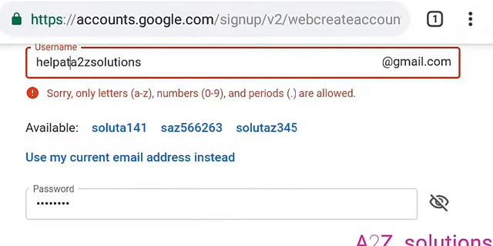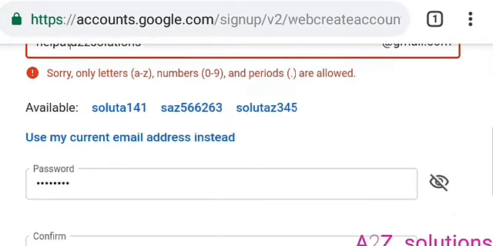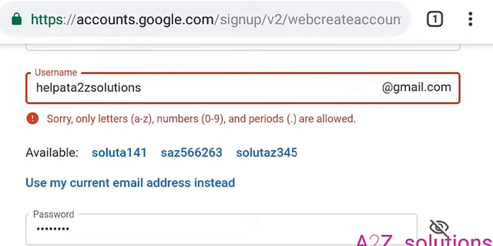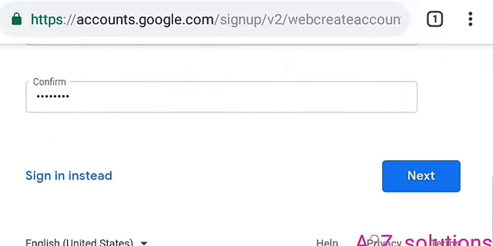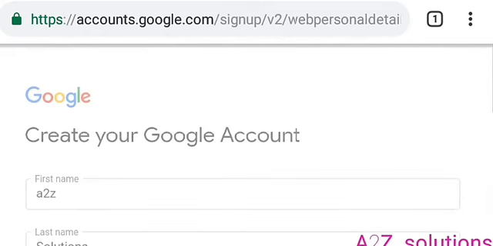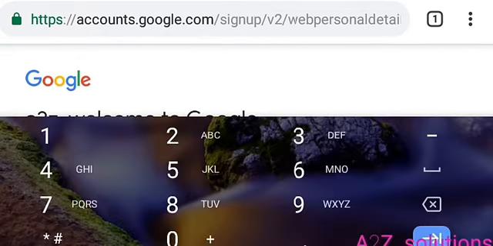So as we can see, A to Z letters and numbers from 0 to 9 and only period are allowed. Hyphen or underscore is not allowed. So now let's see A to Z help at A to Z Solutions. That is the username which I am using here. So click on the next button. Yes, now it is available.